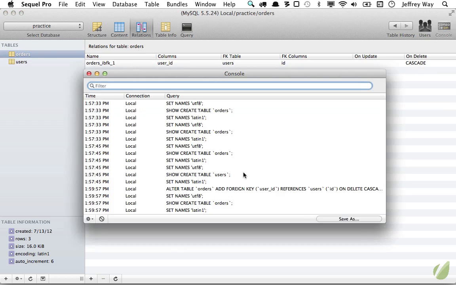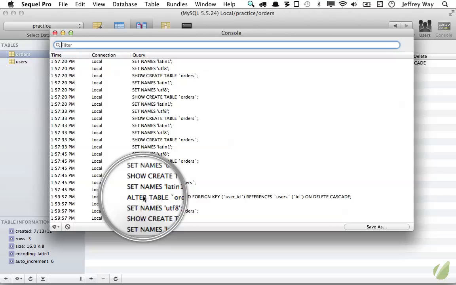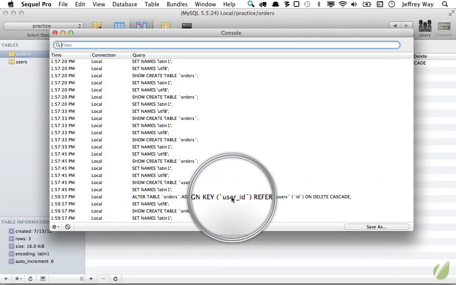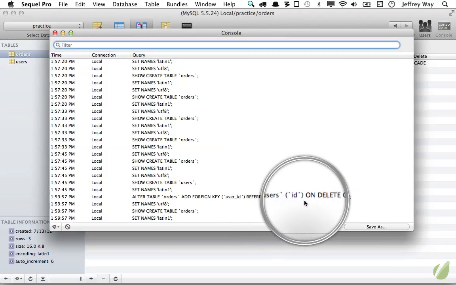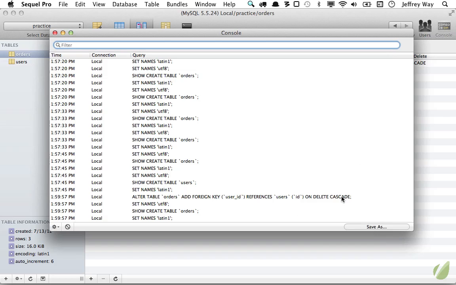Let's click the console, and I want you to see right here, let's expand this just a bit. And now you can see alter table orders, and we're going to add a foreign key. Now we're adding a foreign key of user ID, which references the users table and the ID field. And then on delete, we want to pass the cascade option. That's how you would write that.